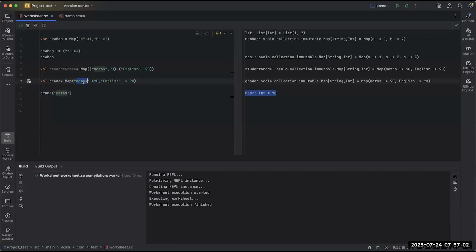In a map, what are the properties? Your key should be unique, and your value can be duplicate. You can represent the map in tuple form or in key-value form. If you want to access an element of your map, you have to use the key. If you want to get all the keys, grade.keys will give you all the keys. It gave you maths and English. And it is giving a set, because your keys are unique, and a set contains only unique elements.